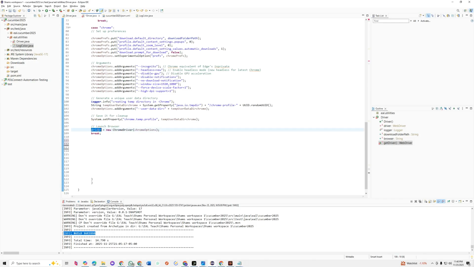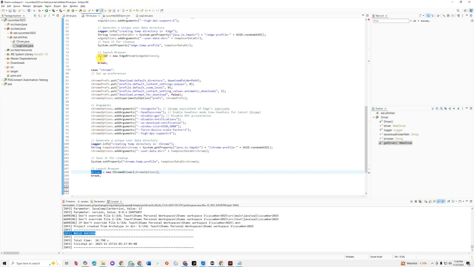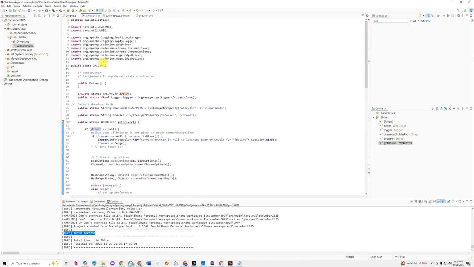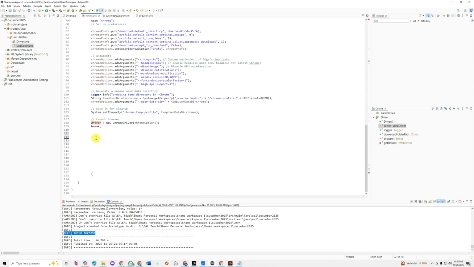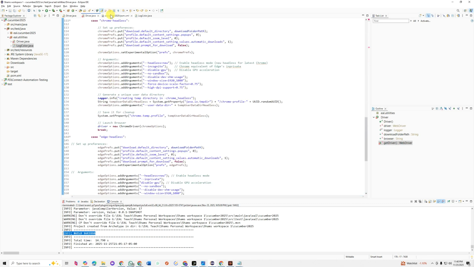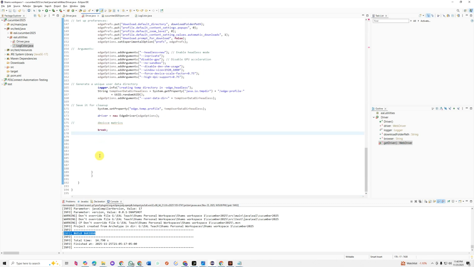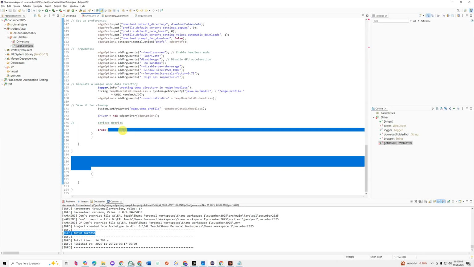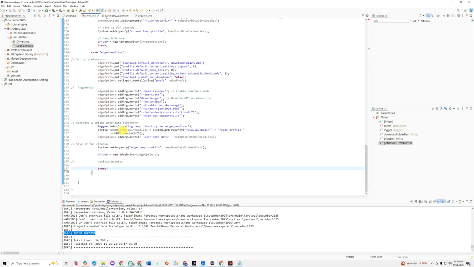One thing, make sure for all the drivers you don't create a new WebDriver. We are using the same variable that we created at the top. We are changing the value of this in every case. Now come here and paste all of this. Again, same thing, Chrome headless and Edge headless. Now our browser setup is 100% completed. You can use it in any work environment.